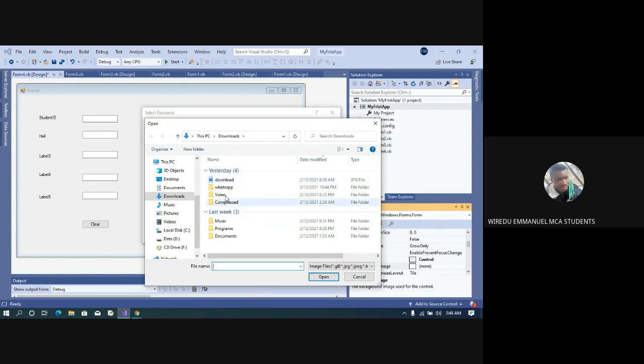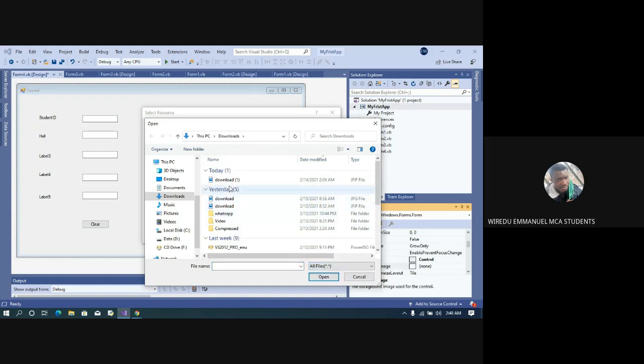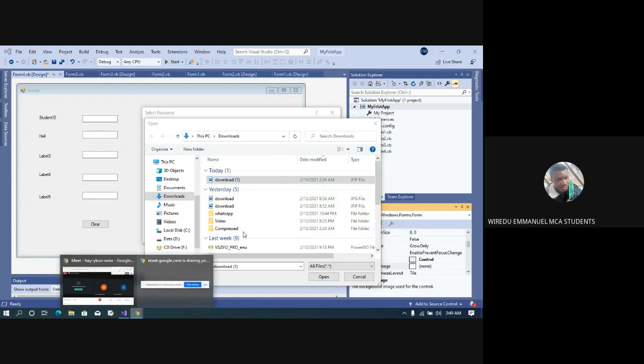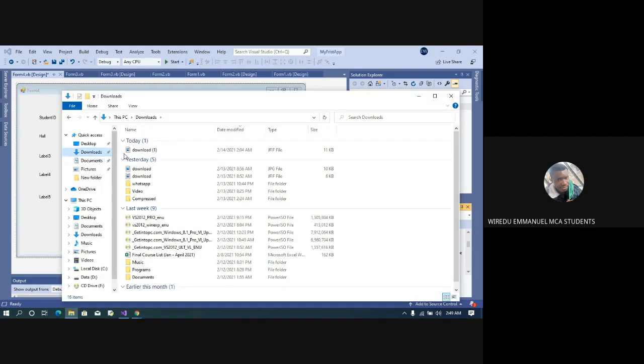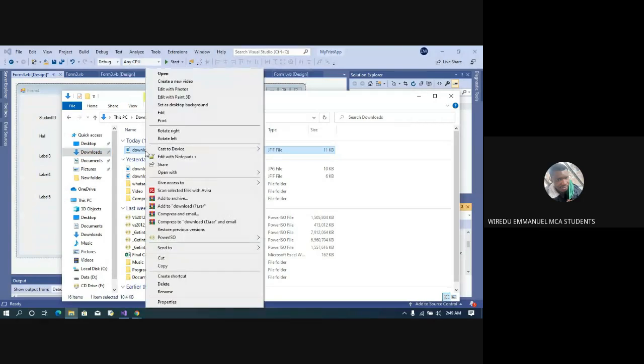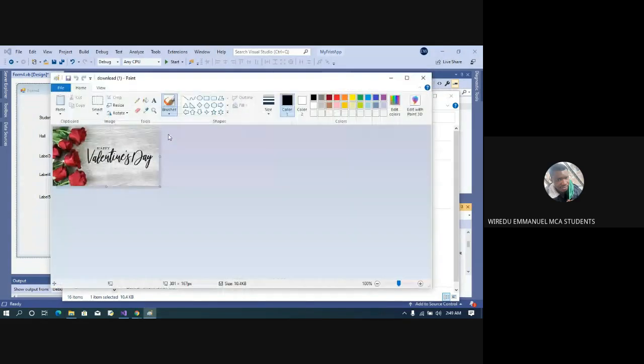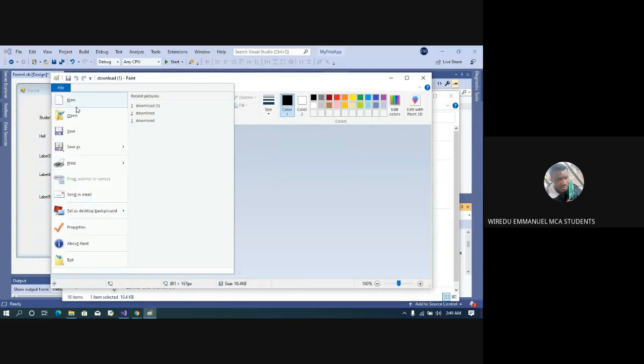So me, I have already downloaded some picture. So I want this picture. So I select the picture, then I click on open. Now make sure that the format of the picture is JPG. So right now the format of my picture is not JPG. So I need to change the format of my picture. So I go to where the picture has been downloaded in my computer. Then I try to edit the picture and change it to JPG. So this is how I change it.